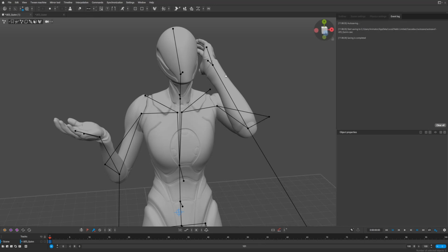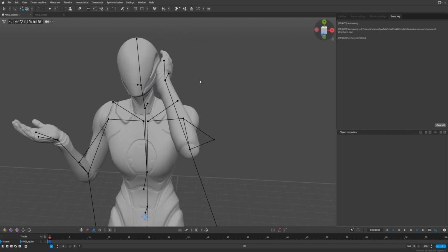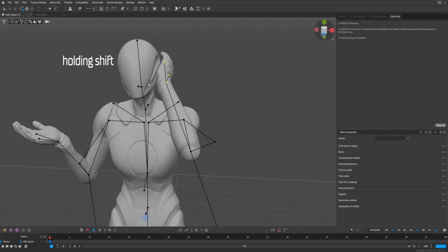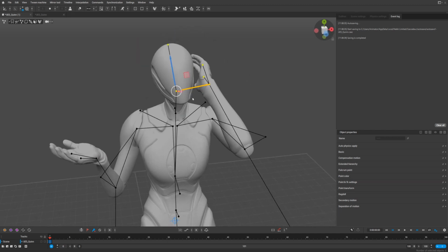Let's say we want to attach our palm to the head. To do this, we need to select our head, double clicking the head. After that, select our palm, double clicking, and yeah, they both are selected.